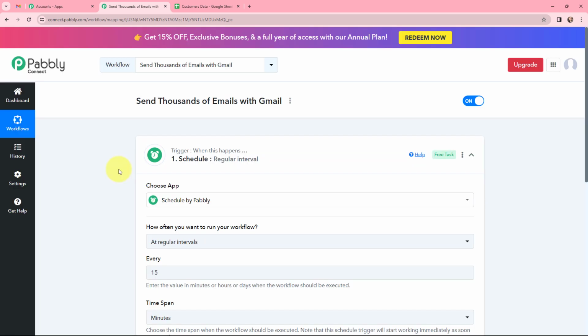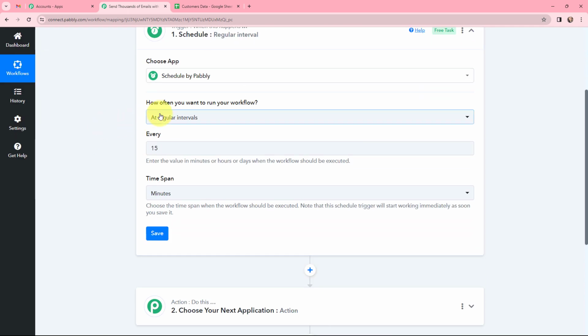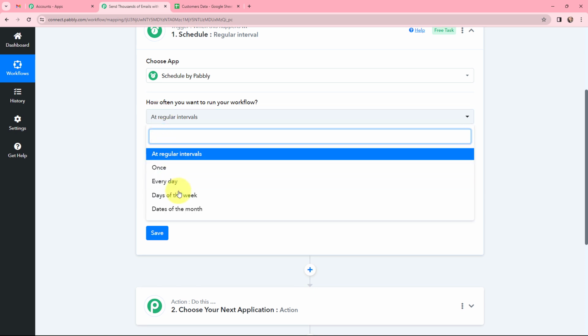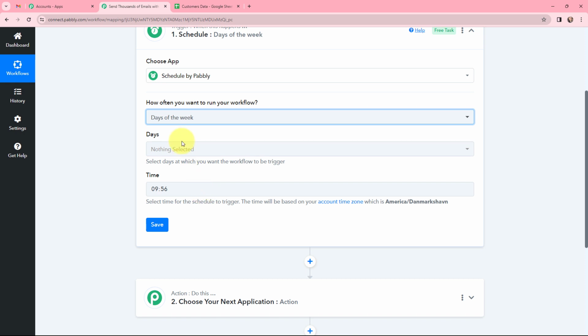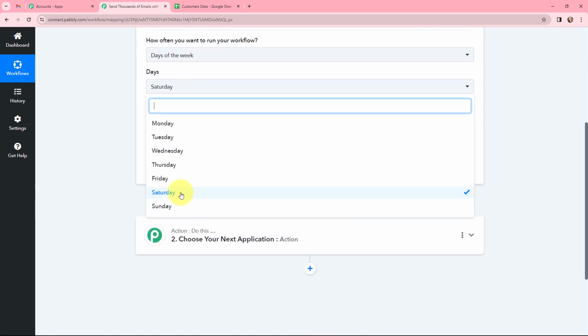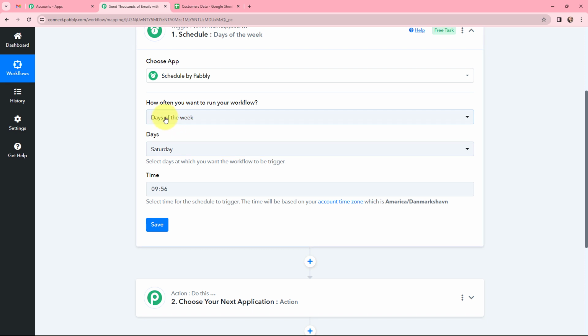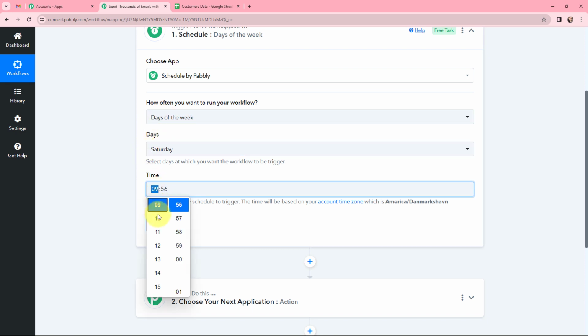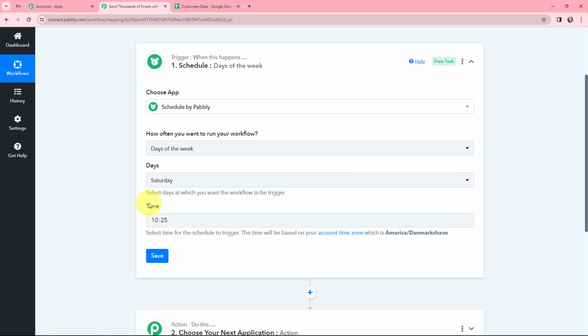Schedule by Pabbly is a feature built inside Pabbly Connect which helps us with how often we want to run our workflow. So now moving here, as I want to send this email on every Saturday, I'm going to select days of the week, and now I'm going to select the day as Saturday. Once I've selected the day as Saturday, now I need to select the time at which the mail should be sent. So here I'm going to set it as 10:25 a.m. So here I've set the day as Saturday and the time is 10:25 a.m.